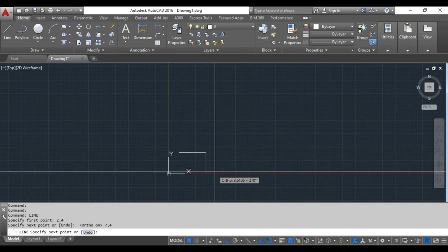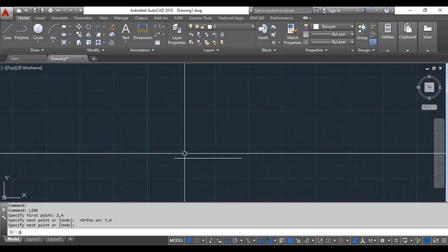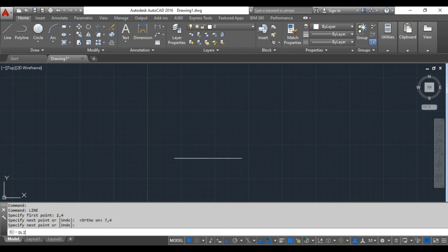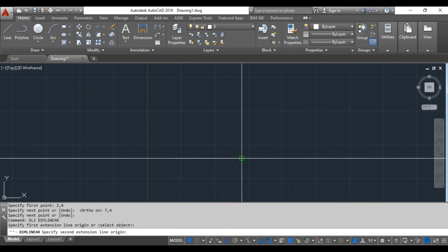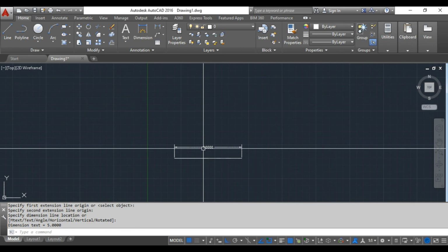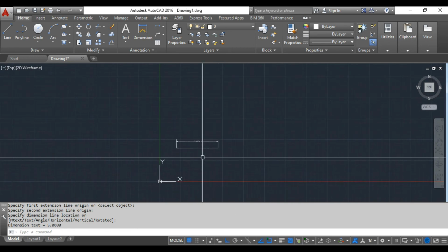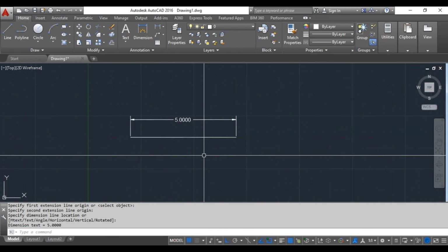If you want to check that, I will just take a dimension. I will teach the shortcut key for dimension in a further class. From here to here, it indicates 5 units of line length. This is how we draw a line with the help of the Cartesian method.